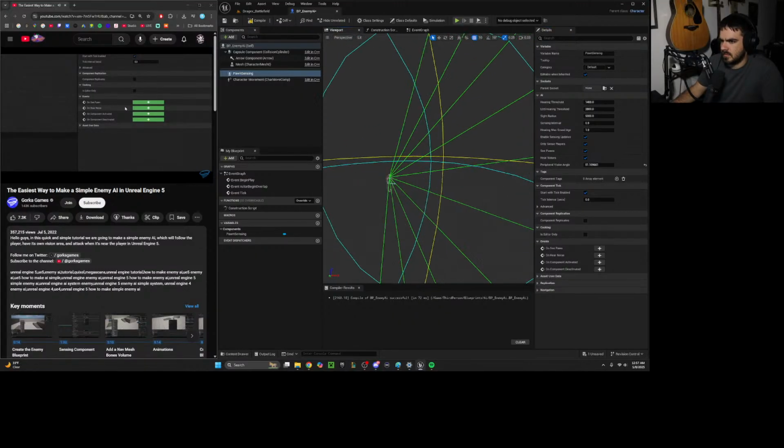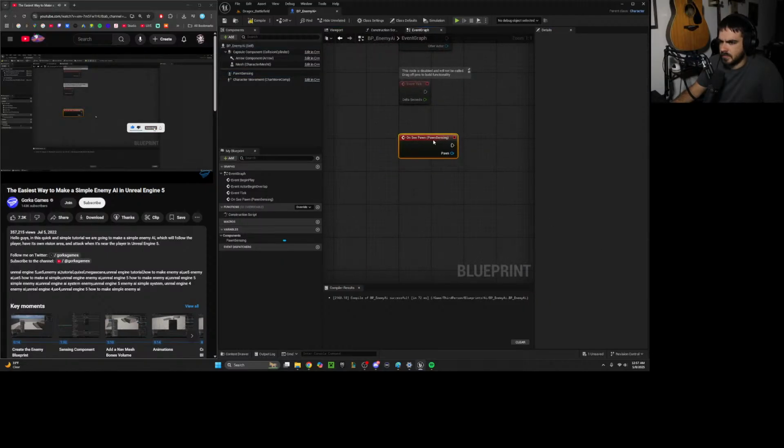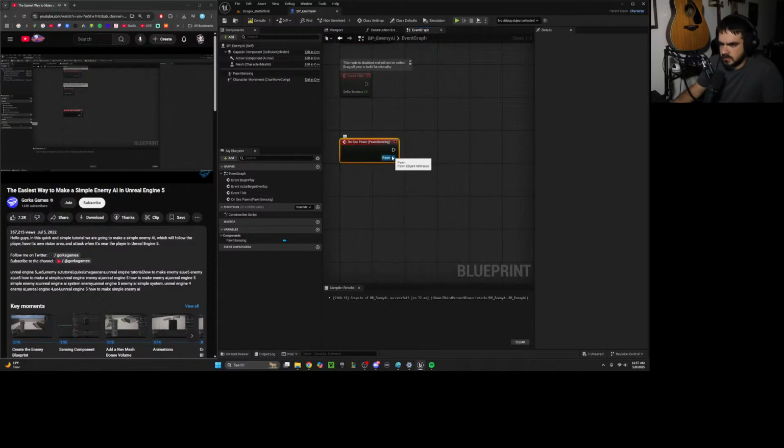Let's go down into the events and add On See Pawn. So this will trigger when the player just appears in front of him or any other pawn, but in case we only have the player, so let's do it. Right. The first thing that we are going to do is create a variable saying is seeing player.